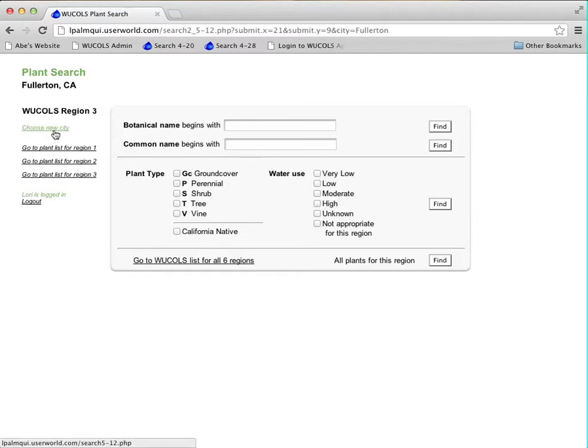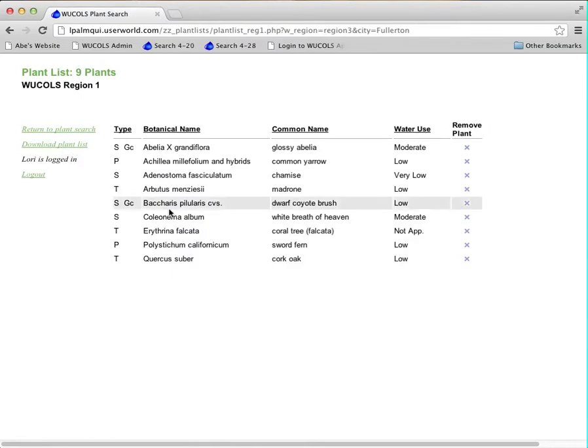I could choose New City if I would like, go back to the previous page and change the city and the WUCOLS region. You can see I have my 3 plant lists here. I can go to a plant list by clicking on the link for it. This is my plant list for Region 1. So while we are on the plant list for Region 1, I'll show you some of the functionality of this.